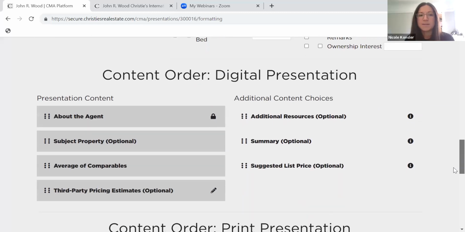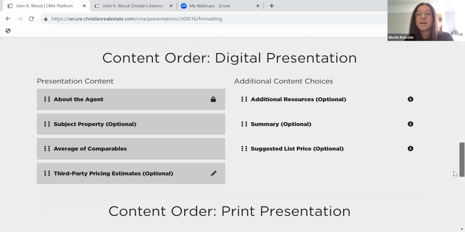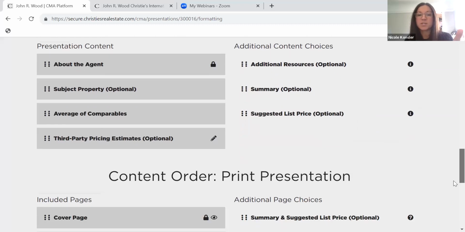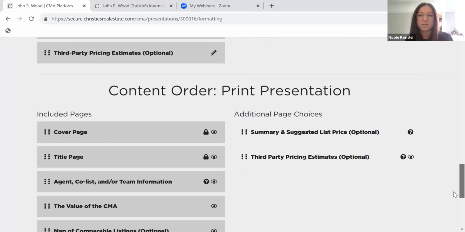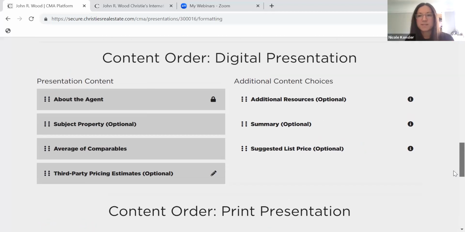Scrolling down, there are 2 sections here. This is the content order for your digital presentation, then the content order for your print presentation. They work the same way. In the digital presentation and the print, over here on the left-hand side is all of your default items that will be shown when someone's looking at your presentation. Some of these are optional and you can remove them.